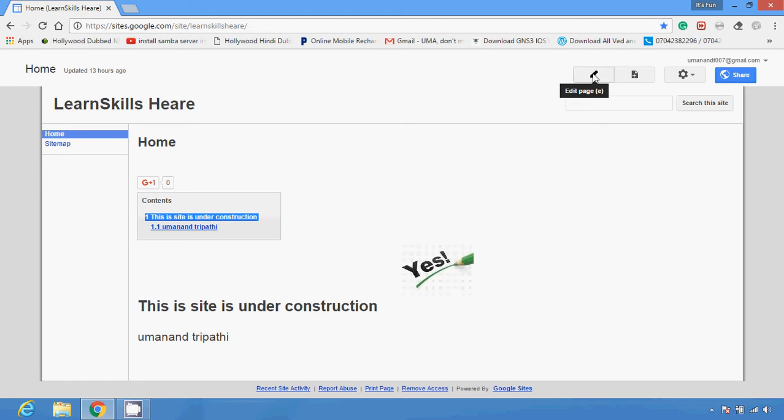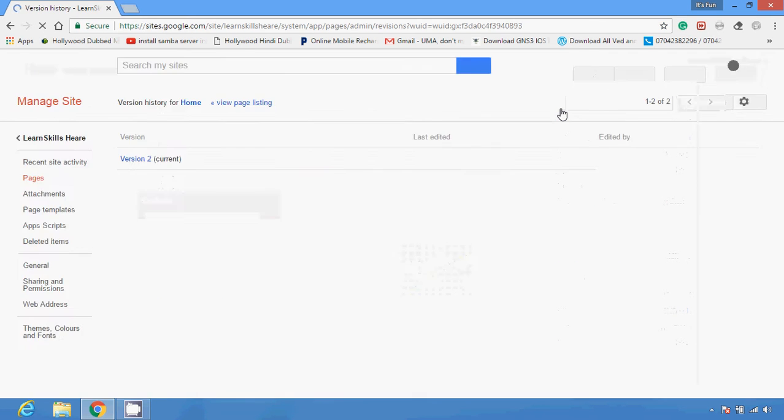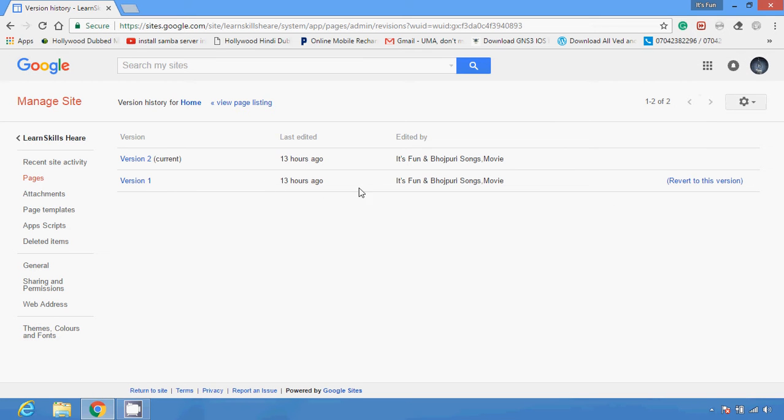These are some special things which you can do with the help of this Google Sites. You can also do some other things like page actions, revision history. If you want to see any history, then you can see the version history, the current version of the page. If you are going to launch another version of the page, then you can manage your site from here. Recent site activity. If you want page attachments, you can see page templates here.